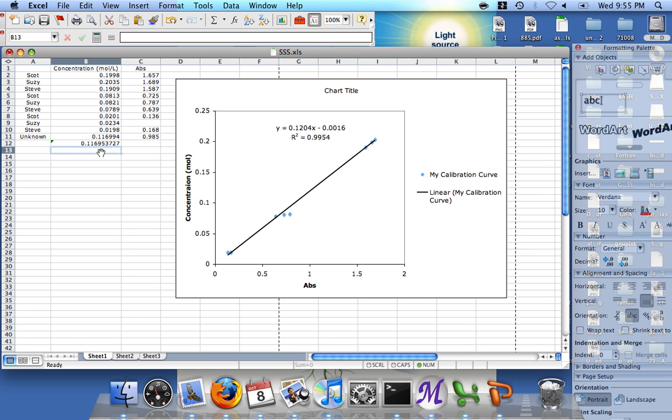And see, that is a little bit different. I think that's significantly different. 0.11695 versus 0.11694. So that's how you calculate the concentration of your unknown.